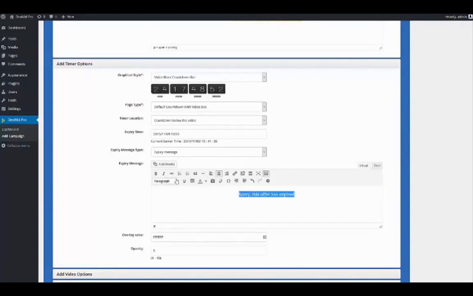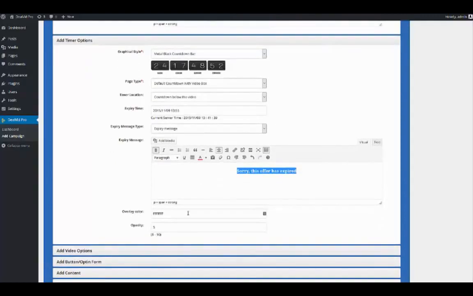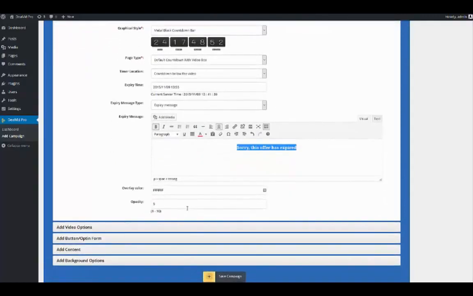Now, the key part of all these offers, and if you're wondering about the angle, is the video. It's all about basing this around the sales video. So that's the video angle here, and you'll see that now in a minute. We can set the overlay color and the opacity. You'll see this once I show you the live demo.